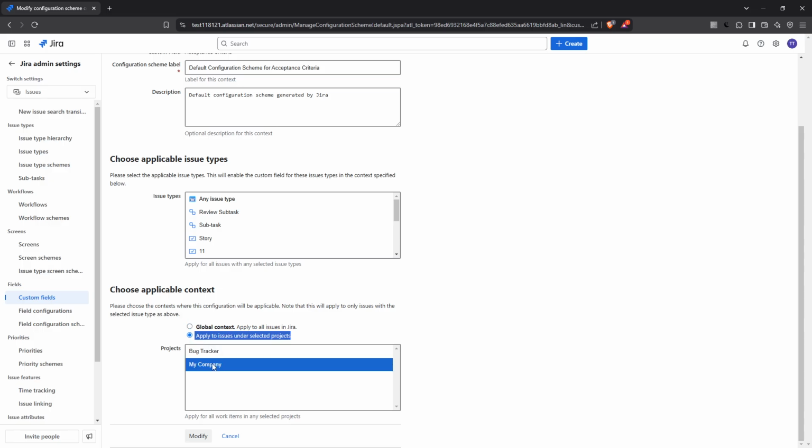Finally, after specifying the context, you can wrap things up by clicking on Modify. This step confirms your changes and ensures that your context settings are saved. And just like that, you've added context to a custom field in Jira.